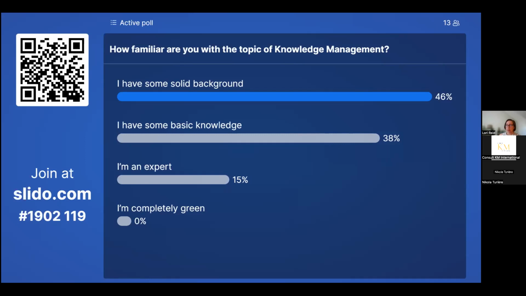Cool. These polls will stay open, so if you want to go back and look later, you can feel free to do that. If you're just now joining, scan the QR code and participate in this first poll that we have here, so we know a little bit of background on your knowledge management background. Great. I'm going to move on now to another Slido question.